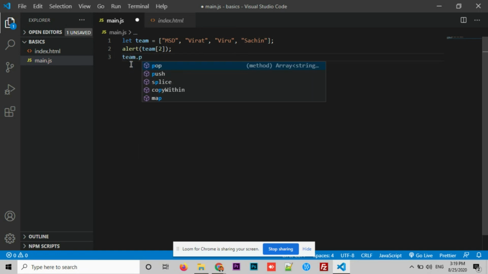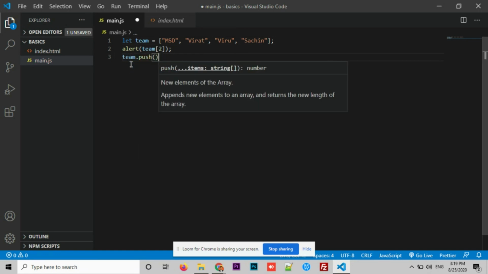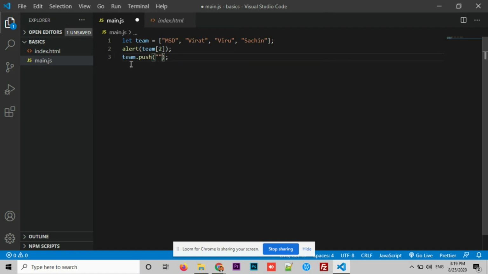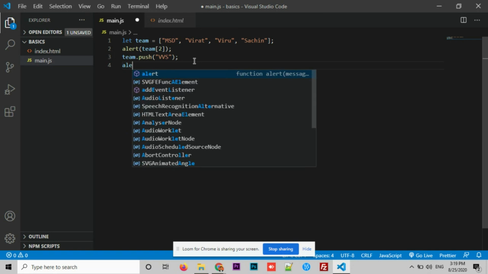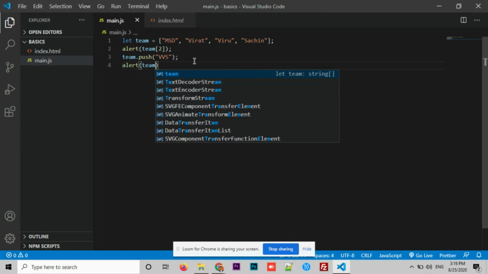Team dot push. What's the element you want to push onto it? I want to push VBS. After this, try to alert team.